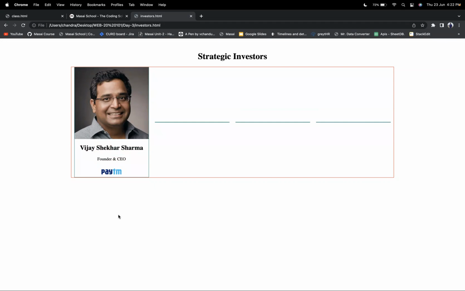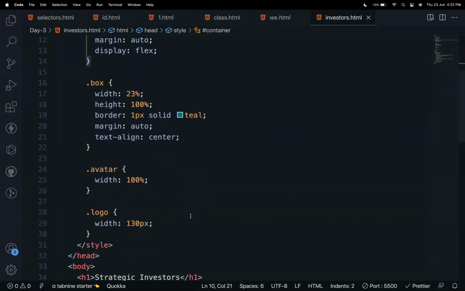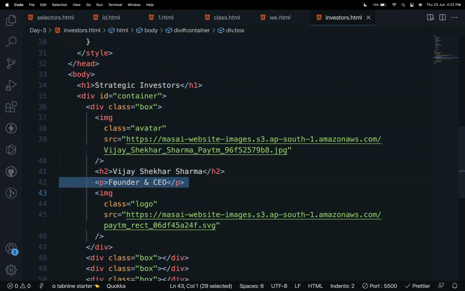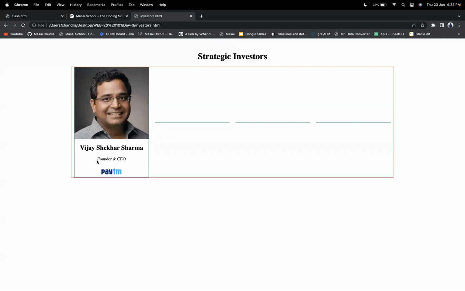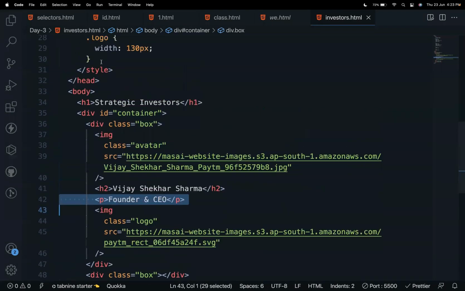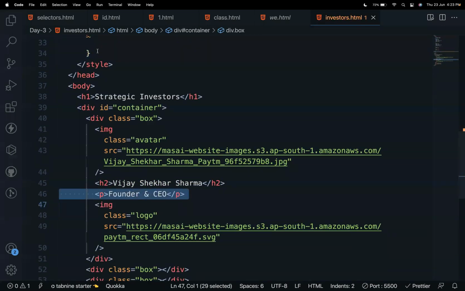What can I do in this case? Margin, for where? I can do two things here. First one is I can give some margin for this P tag. So I can give margin top and margin bottom for this P tag. So how to select this P tag again? Can I directly use P here? Because in my app, there is only one P, right? There is no other P in my app. So I can directly use P here.